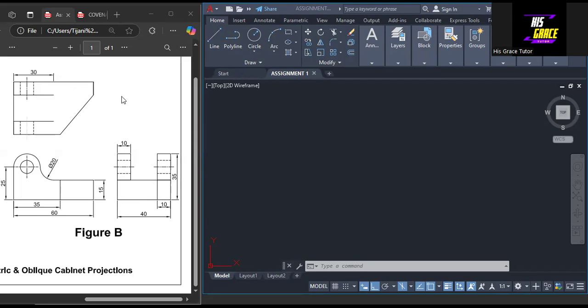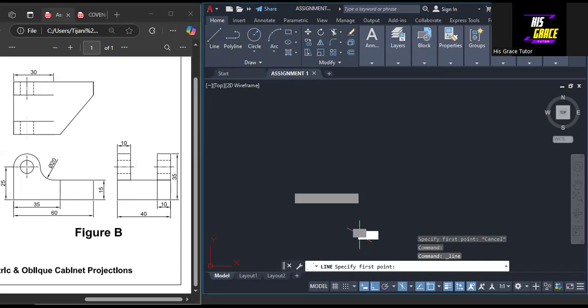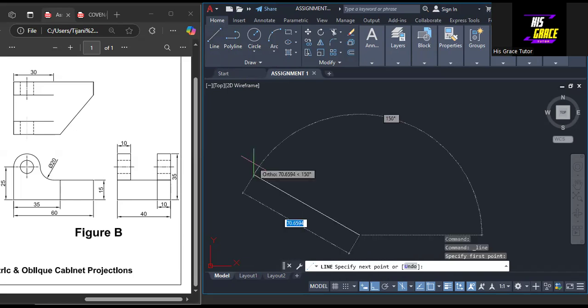So let's start by producing this shape in the plan. What we are to do first is to switch to isoplane left. Then we click on line, and we draw a line in this direction at an angle of 30 degrees to the horizontal, and we enter the length of 60.